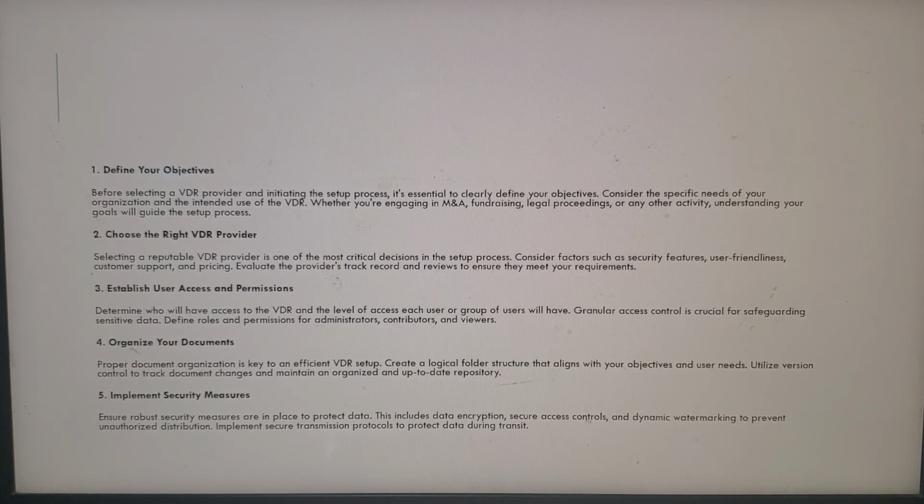Establish user access and permissions. Determine who will have access to the VDR and the level of access each user or group of users will have. Granular access is crucial for safeguarding sensitive data. Define roles and permissions for administrators, distributors, and reviewers.